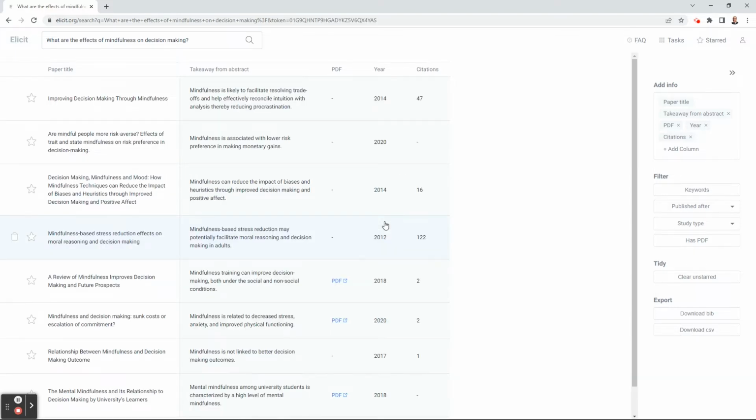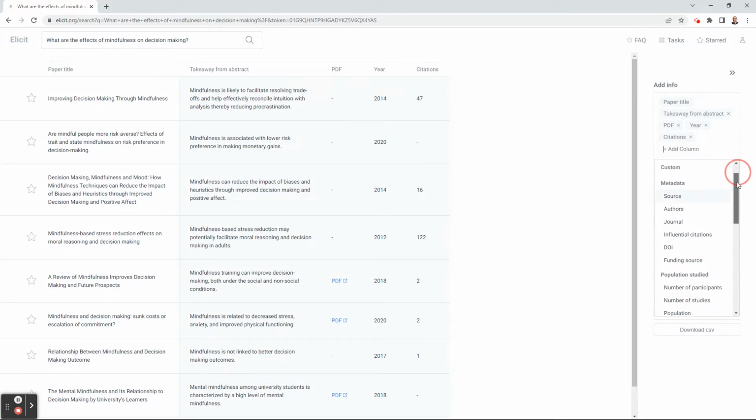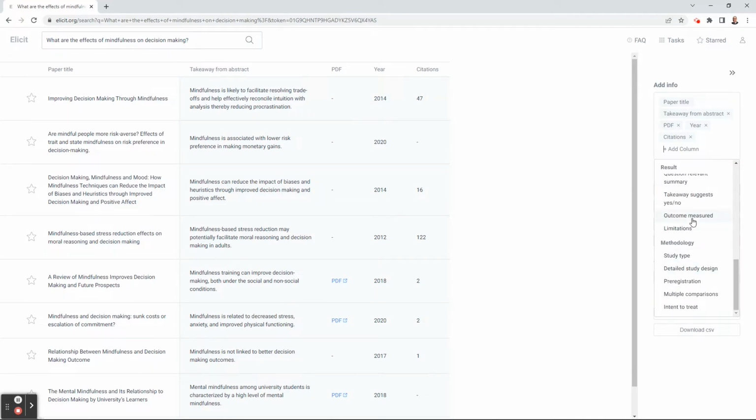You can see that the results from Elicit look a little different than most other research databases. This is because the machine learning algorithm searches the papers and extracts relevant information for you. My screen has populated with the columns title, takeaway from abstract, PDF, year, and citations. I can add columns to the output by selecting Add a Column and adding additional terms from the menu on the right. Let's add a column for outcome measured.